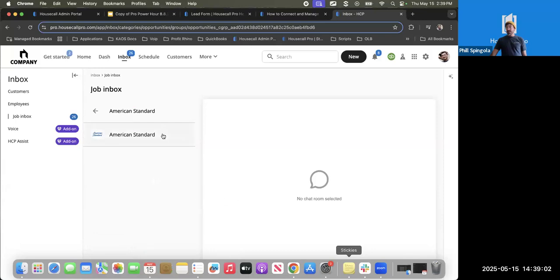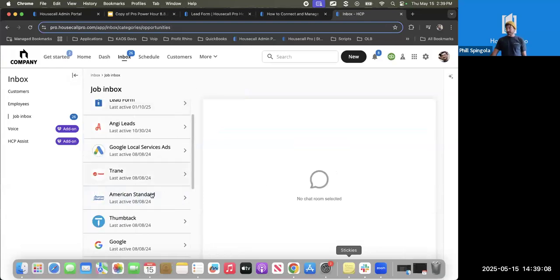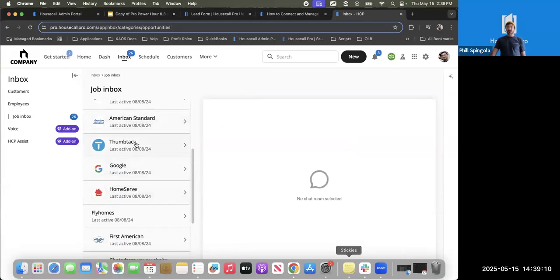American Standard, same idea. If you use American Standard, you can go on in here and sign into your account to complete that integration. Thumbtack, we already discussed at the beginning of the meeting, but this is where it will be. We also have HomeServe. We did go into detail on our last job inbox presentation on HomeServe.